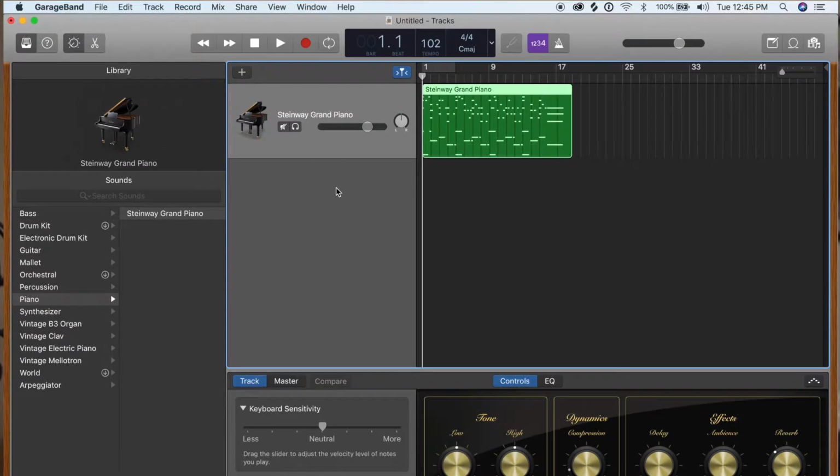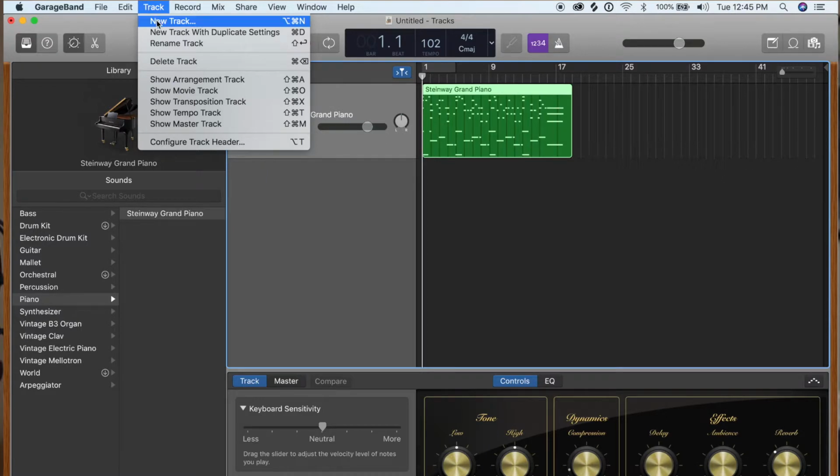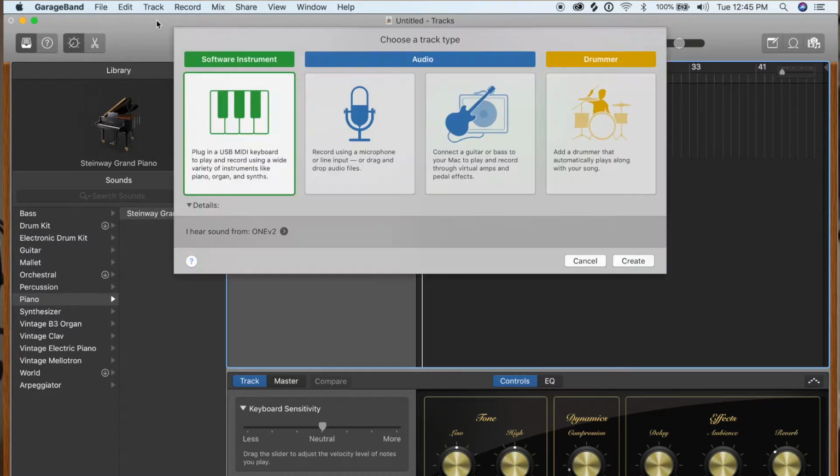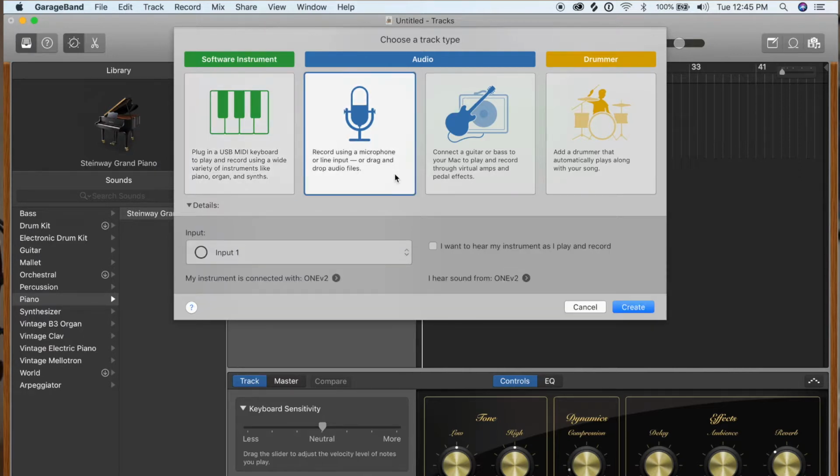Let's go up to the top here, go Track, New Track. A little drop down here. And we're going to want to record using a microphone or line input. So here we go. You can see from here, where is the input coming from? So it's coming from our Apogee One. That's exactly what we want.